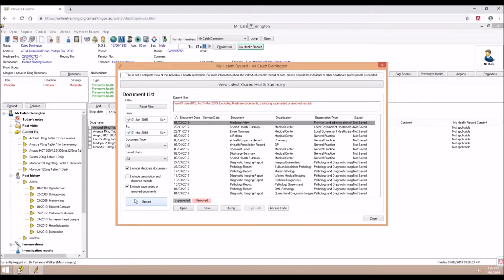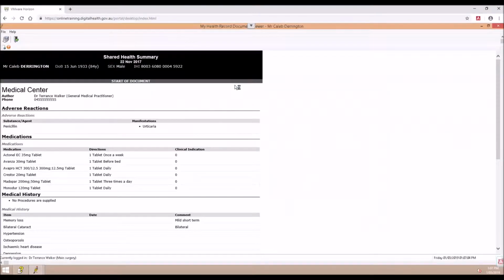You can quickly view the patient's latest shared health summary by clicking the big button at the top of the window. You will notice that the summary contains four key sections: adverse reactions, medications, medical history, and immunizations. We'll take a look at a diagnostic imaging report.